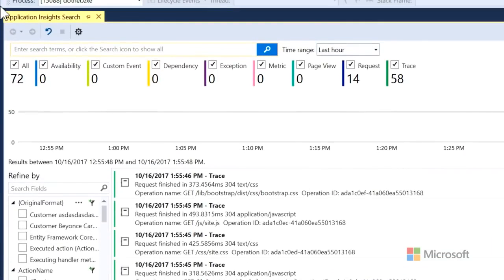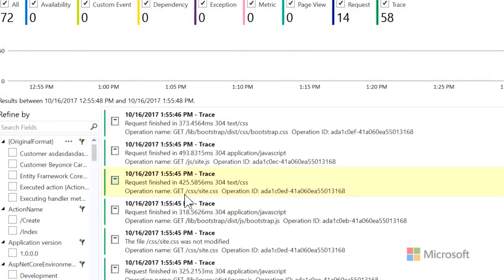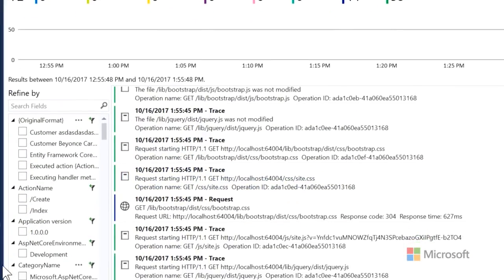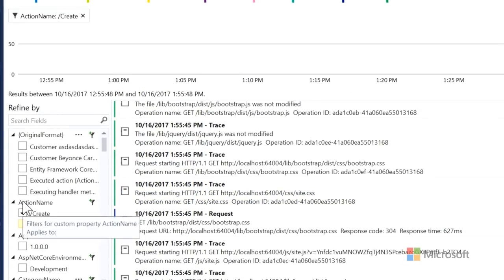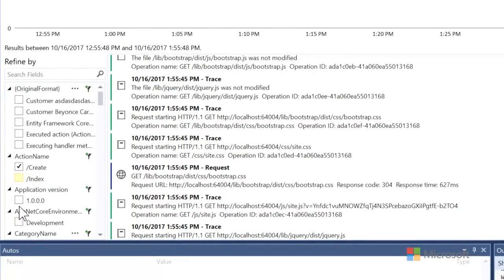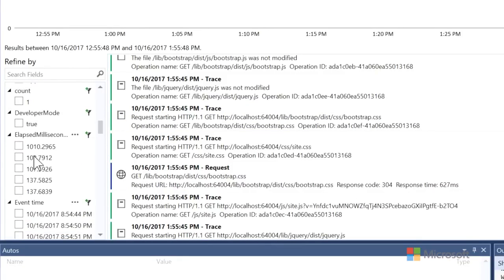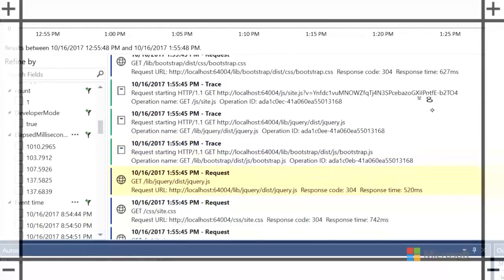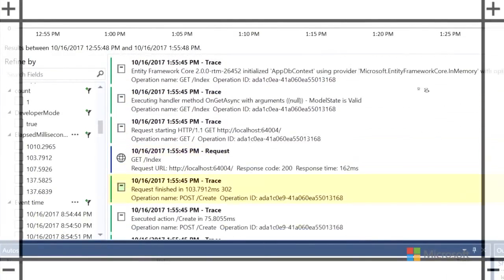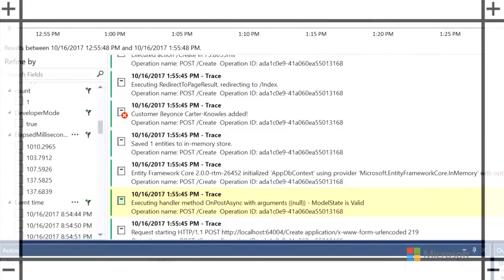This is sweet. I can see the number of requests, the number of traces. You can filter it. You can filter by just show me creates. Just show me people on this version. Just show me people on Chrome. Just show me people on Firefox. Just show me things that took longer than a second, right? You can go through this whole list here, and I could look for it. Look, it even has these really good icons, so you know what's what.